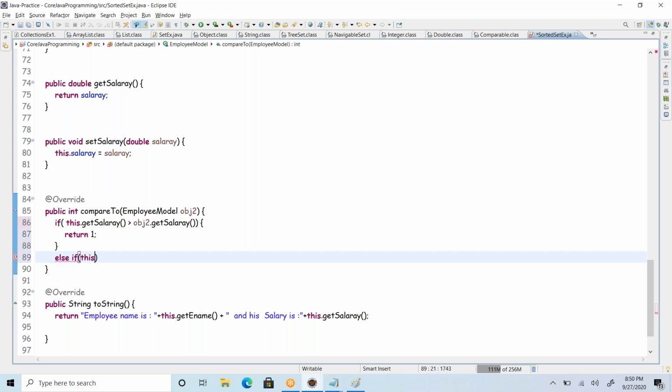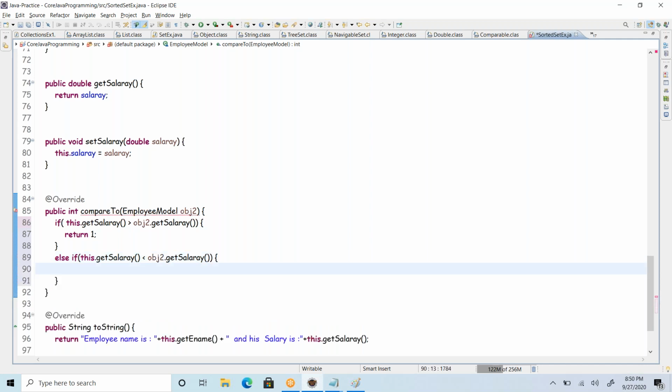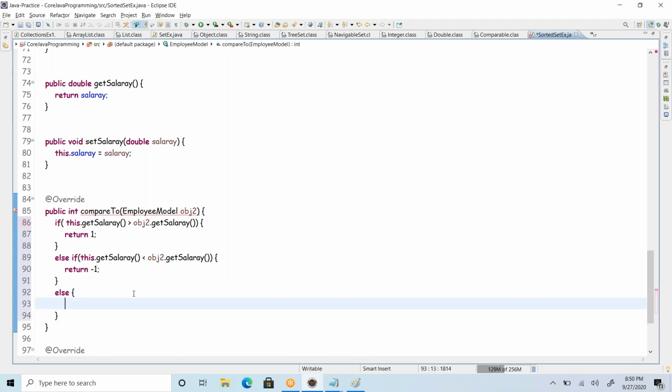Else if this dot getSalary is less than obj2 dot getSalary, then I want to return a negative value. If it is neither negative nor positive, I return 0. That means both salaries are the same, and then the order doesn't matter, you can keep it anything. This is how you have to write the implementation. This compares based on salary.